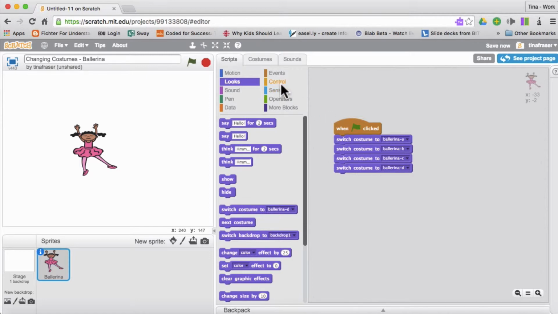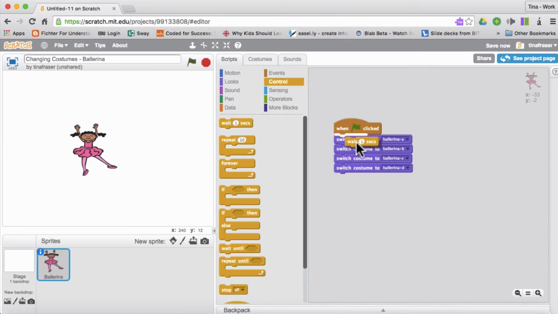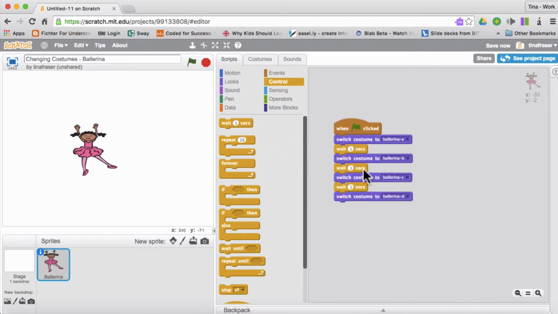So what we'd want to do is slow it down. Let's put a wait in here. Let's do another one. And another one. And now let's see what happens. And there you go. She went through all 4 costumes. Now you can switch this up so that she can go a little faster. You can change those wait times.